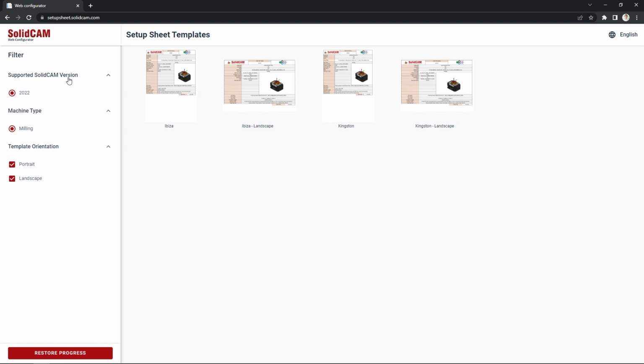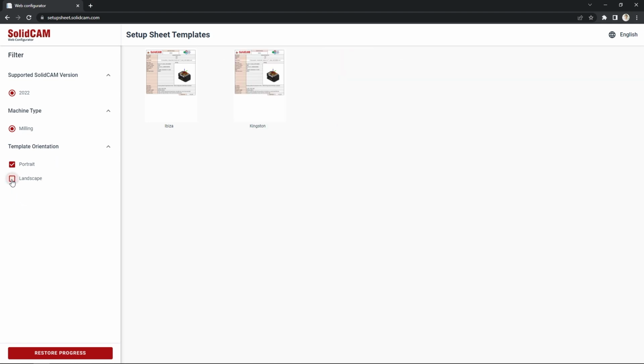On the left side, there is a filter section, which, as time passes and we get more versions and more templates, will prove to be very useful. You can filter your templates by supported SolidCAM versions, by machine type, or template orientation. For example, if we uncheck the landscape orientation, interactively here, you will see the result of filtering.